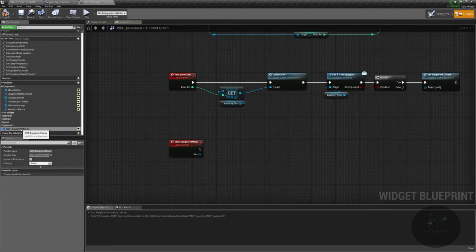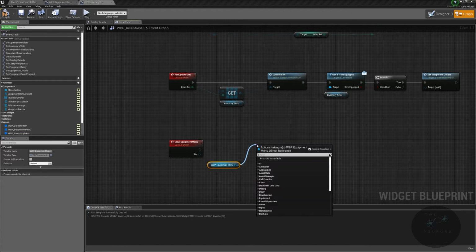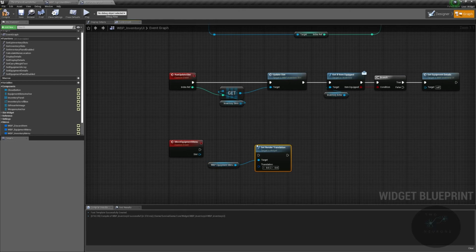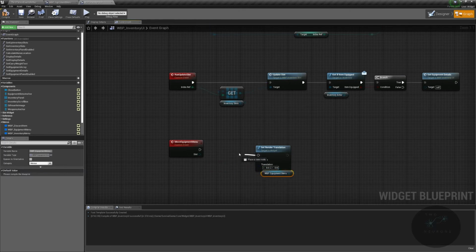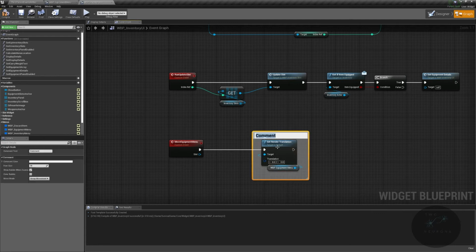So let's grab our menu, and let's also put it in the category of menus. Not mouse, that was the wrong thing. Menus. We're going to set render translation to 0 by 0. So again, this is just resetting its location. Let's just comment that out: reset menu location.